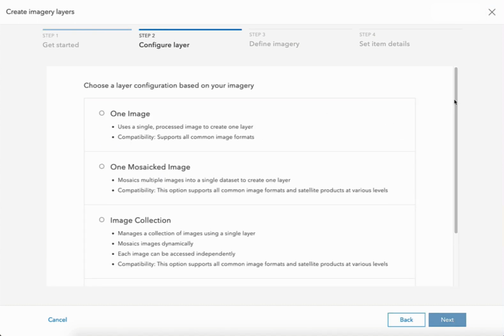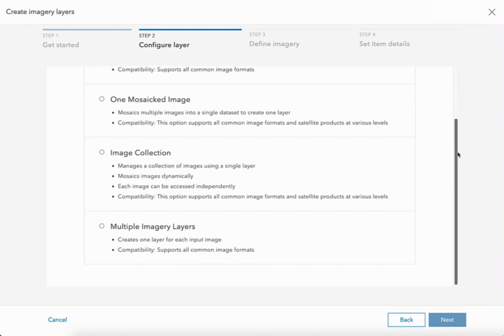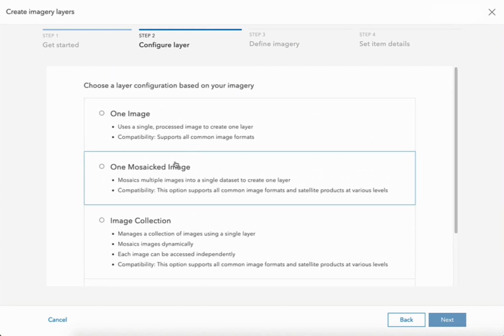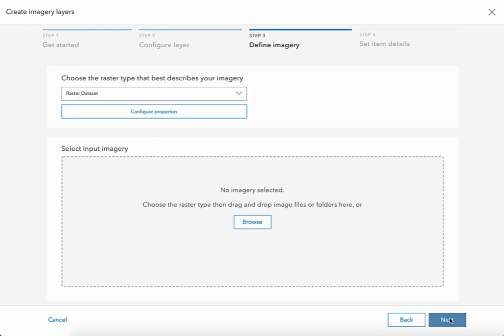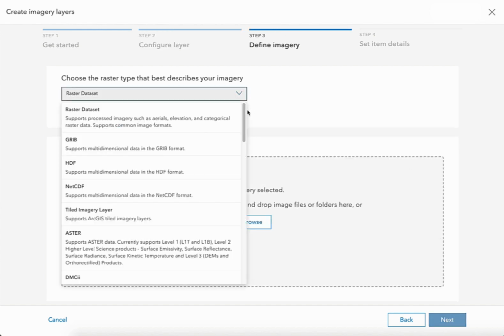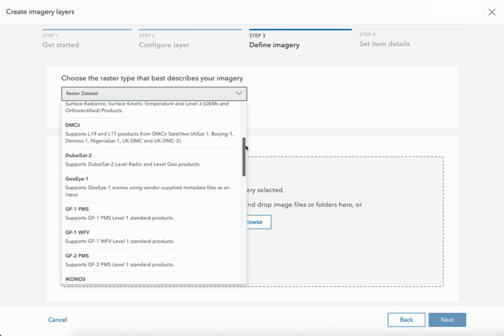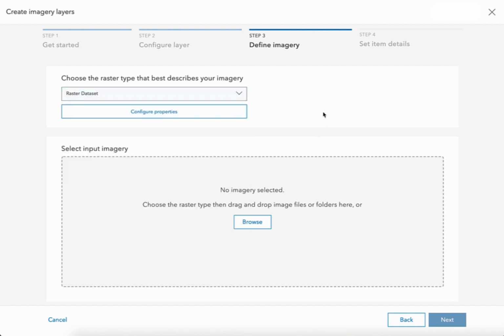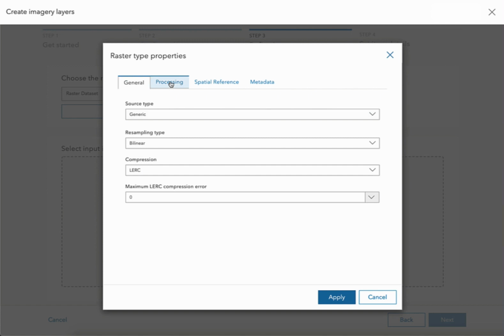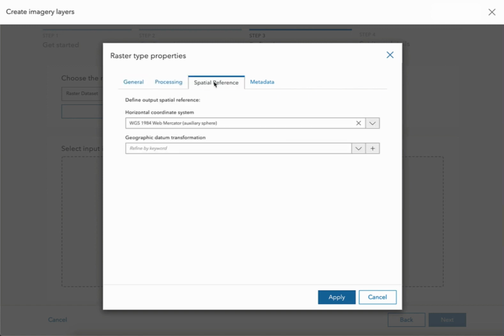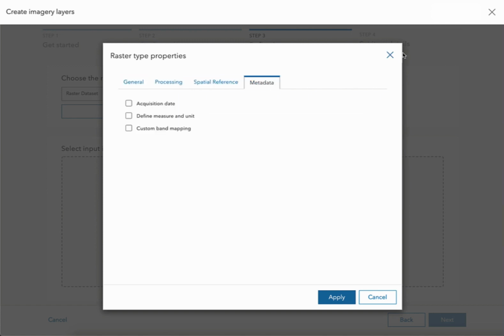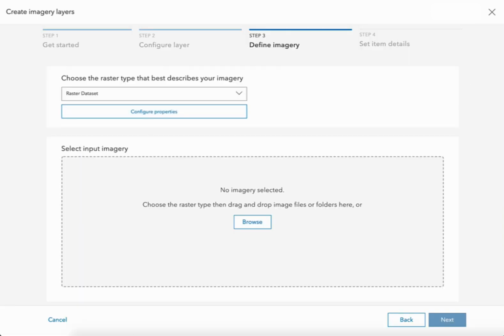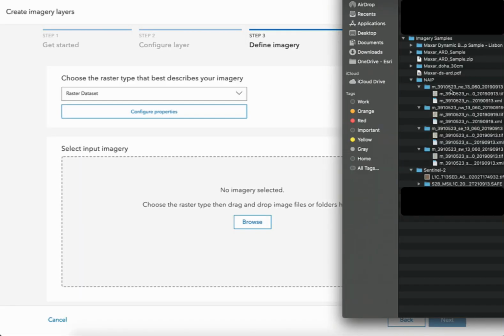For layer configuration, you can choose between one image, one mosaic image, image collection, and multiple imagery layers. In this case, one mosaic image will be chosen. Choose a raster type that best describes the data you are uploading. You also have the ability to change the raster type properties. Then, drag and drop the imagery and associated metadata files into the browser for upload.